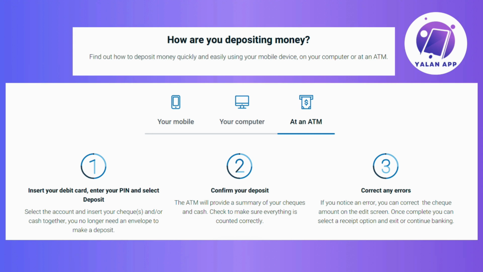And that's it. So, whether you chose the app, went with the computer, or opted for the trusty ATM, that's how you smoothly handle depositing a check with BMO.